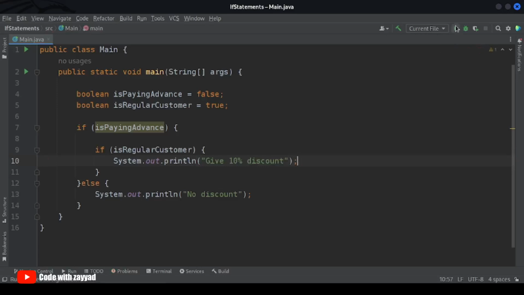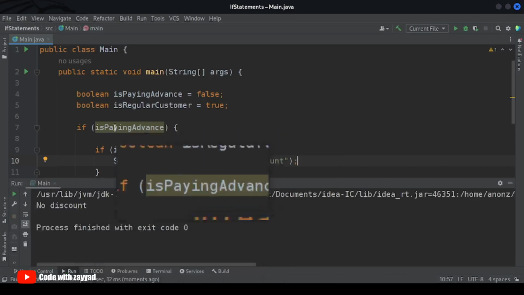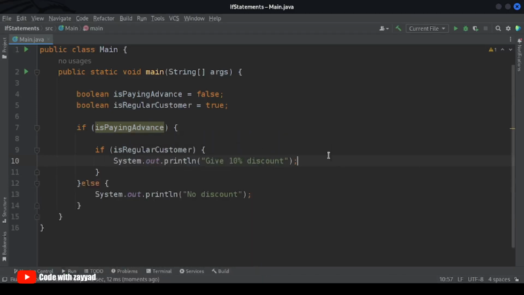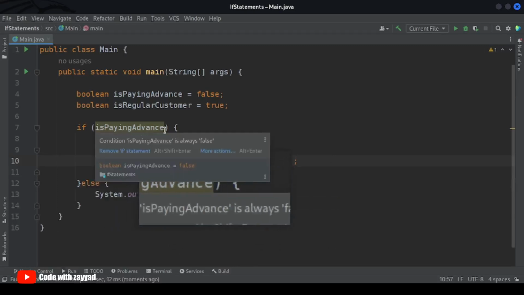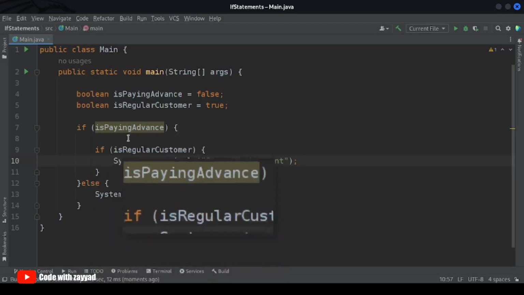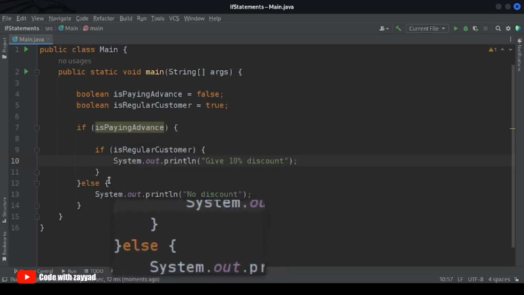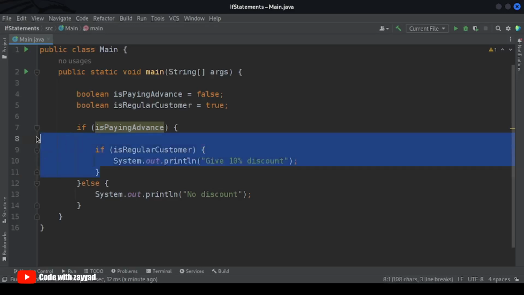So let's run this again. So here we got no discount because in our condition we explicitly specify that the customer must be paying in advance and he must be a regular customer before we will give him a discount. Because this one is false over here, hence this block is executed. So this actually is also not efficient. The other way to do this is to use the logical AND operator. So this is how we use the logical AND operator.